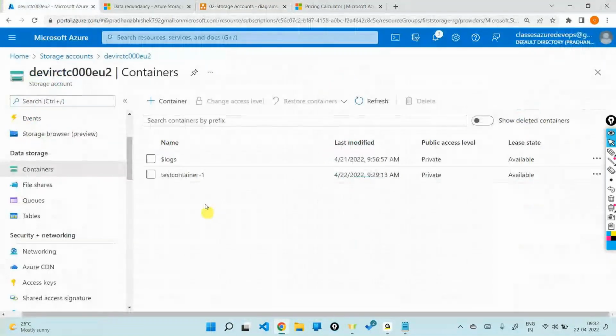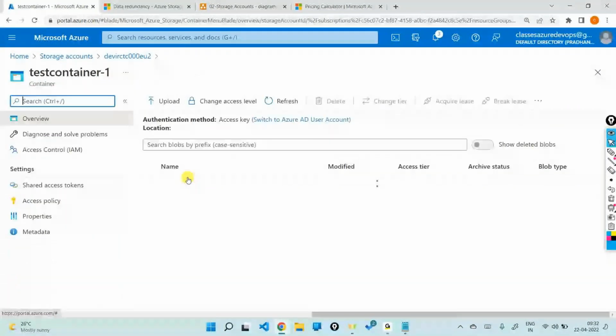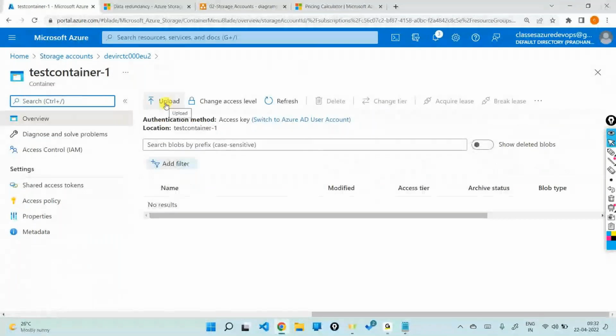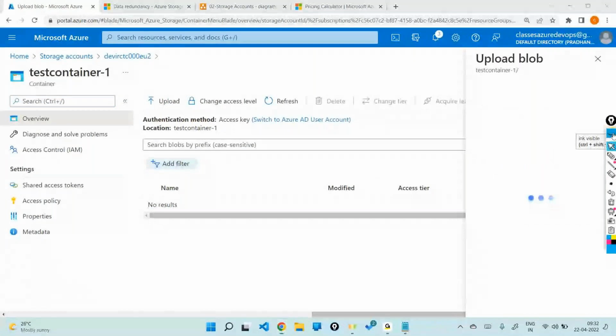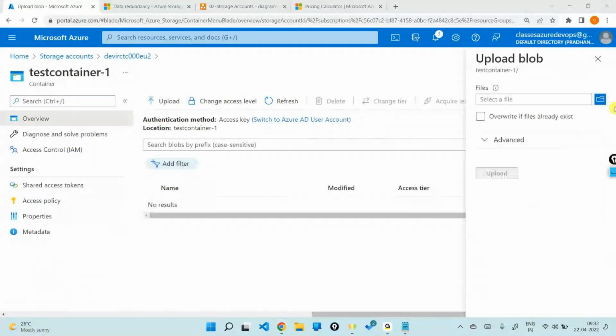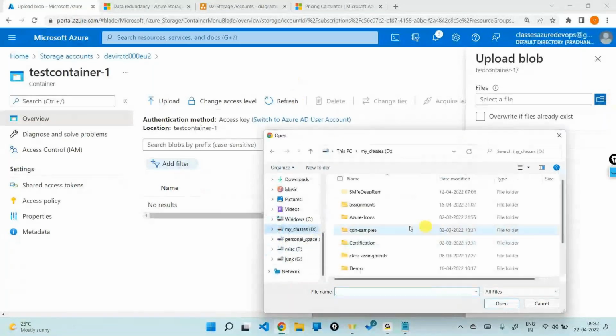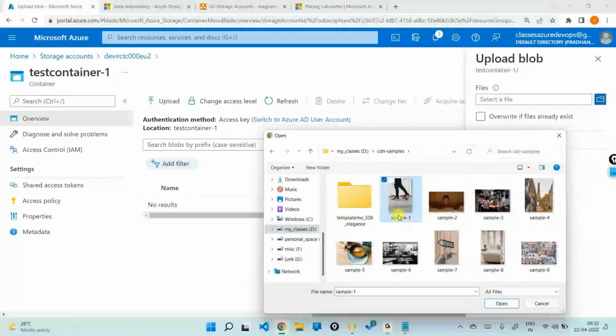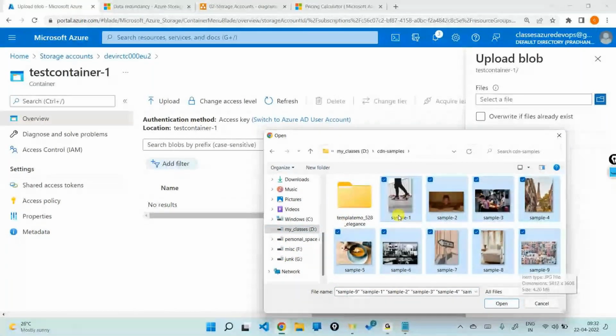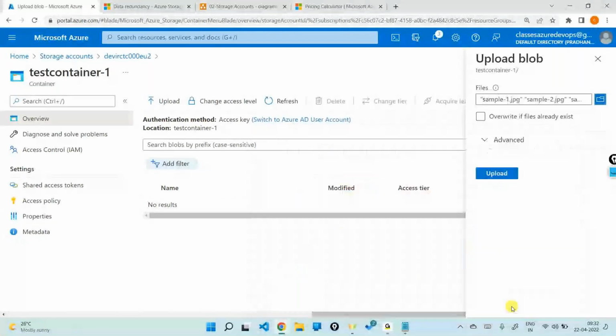So I'll go inside the container that I created. I'm going inside this container, and then I have an option to upload the blobs inside this container. So I upload, and it will ask me what is the file path that I want to upload from. Let me look at the files that I do have here. I have some files, some random images that I've downloaded from the internet. I'm selecting all and I can upload all at once. I'll say upload.